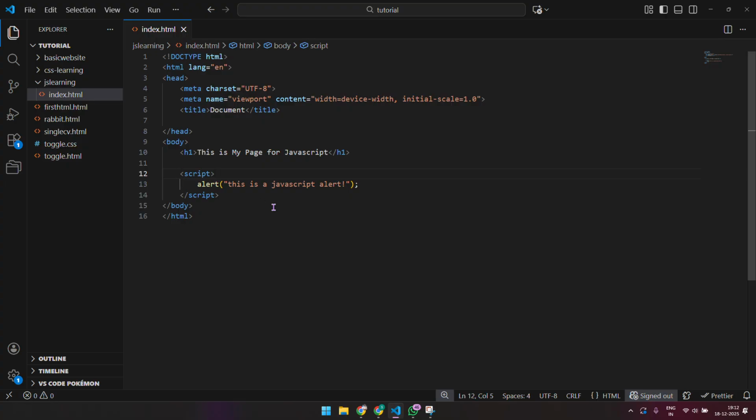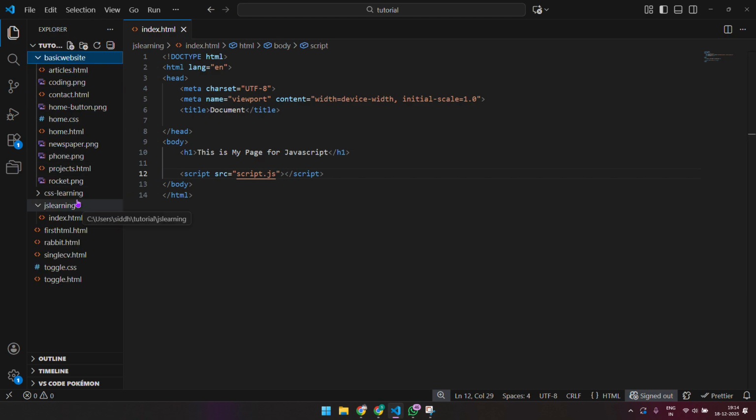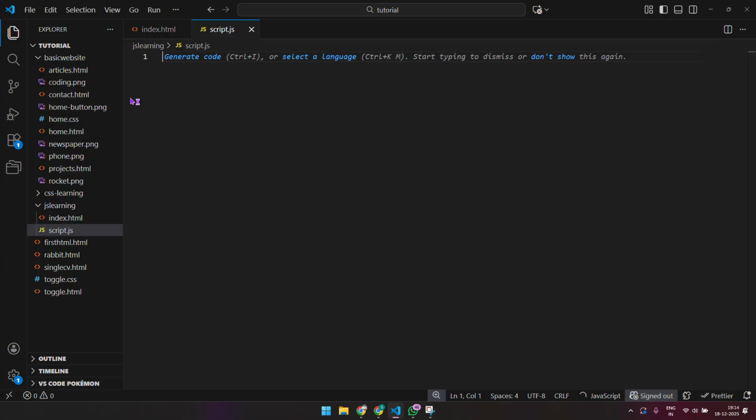There is another way to do it. Just like we do with CSS, you can say, hey, refer to a script. Actually, you can place this here as well. We'll do that. You refer to a script which is called script.js, and save it. Now I'll create another file here, which I'll call script.js.